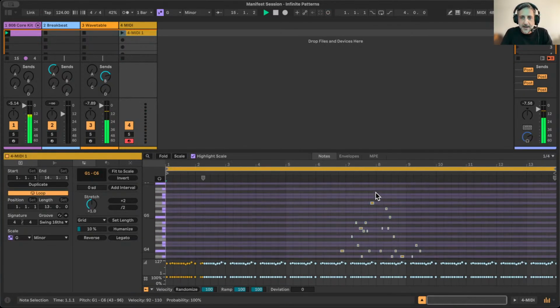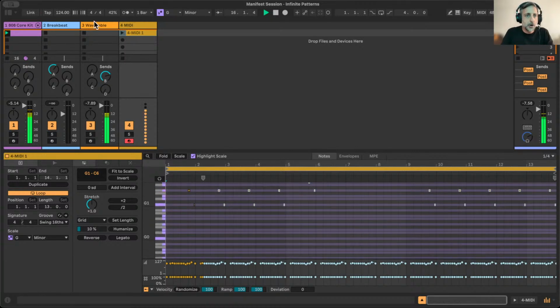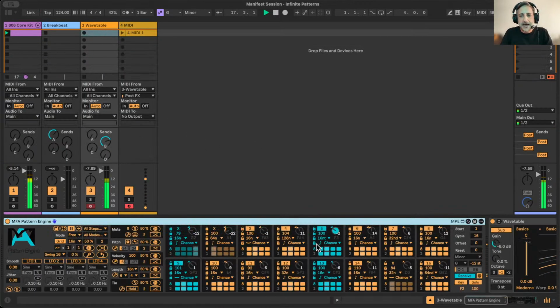And worth pointing out that all transposition changes to Pattern Engine remain constrained to the scale and key that's been selected. So that helps keep everything real nice and musical.